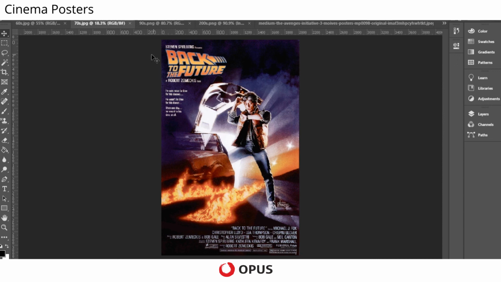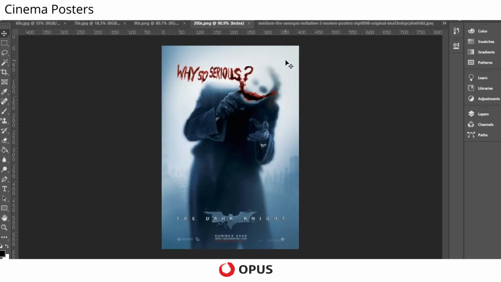So I hope this lesson helps you a lot in creating cinema posters. You can take any genre you want and redesign one existing cinema poster in your own style, and see how it comes out. So keep practicing. Thank you.